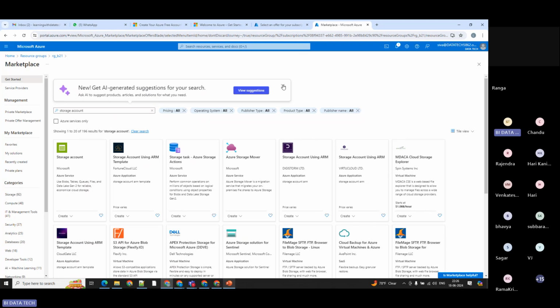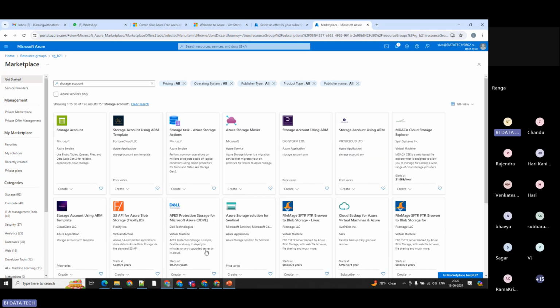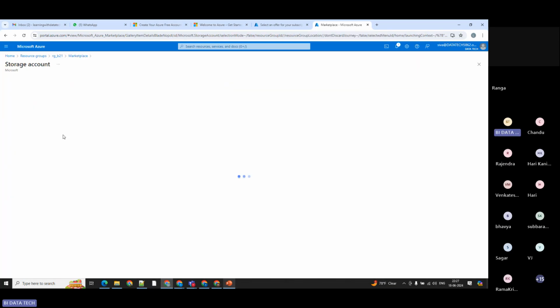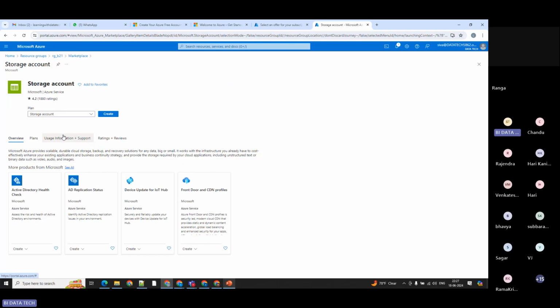Okay. So you're getting multiple options here. The relevant one is the Microsoft product, this one. These are all third party or some other applications actually. You don't need to use them. The Microsoft product is actually storage account. Okay, click on this. Okay, it is saying that this is a storage account. You need to click on create.